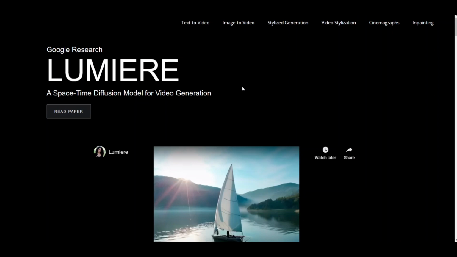In this video, we're going to walk through various capabilities that are available in Lumiere, which are text to video, image to video, stylized generation, video stylization, Cinemagraphs, and Inpainting. We'll walk through a few samples in each of these. So let's get started.